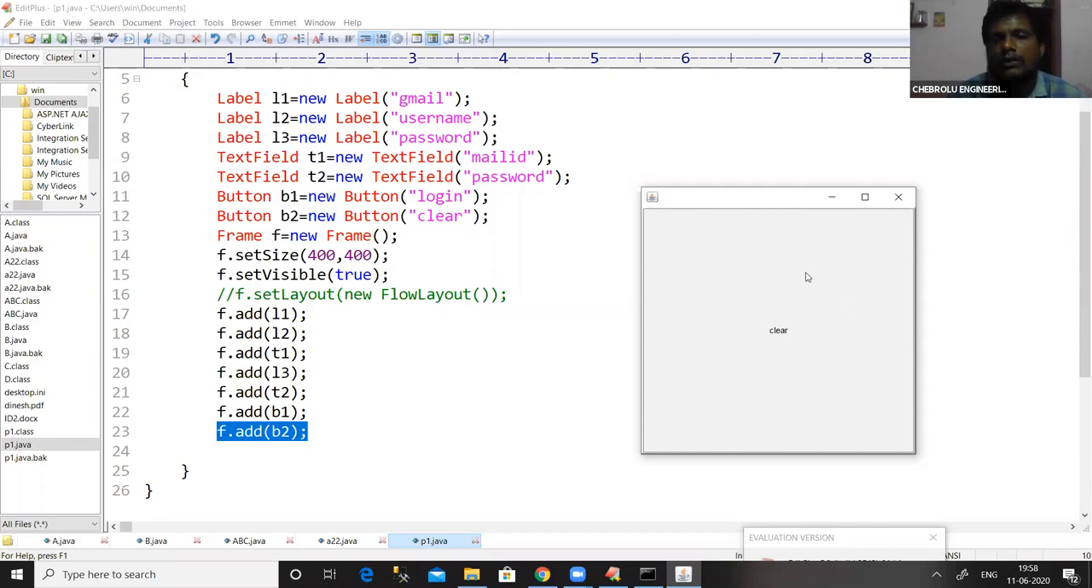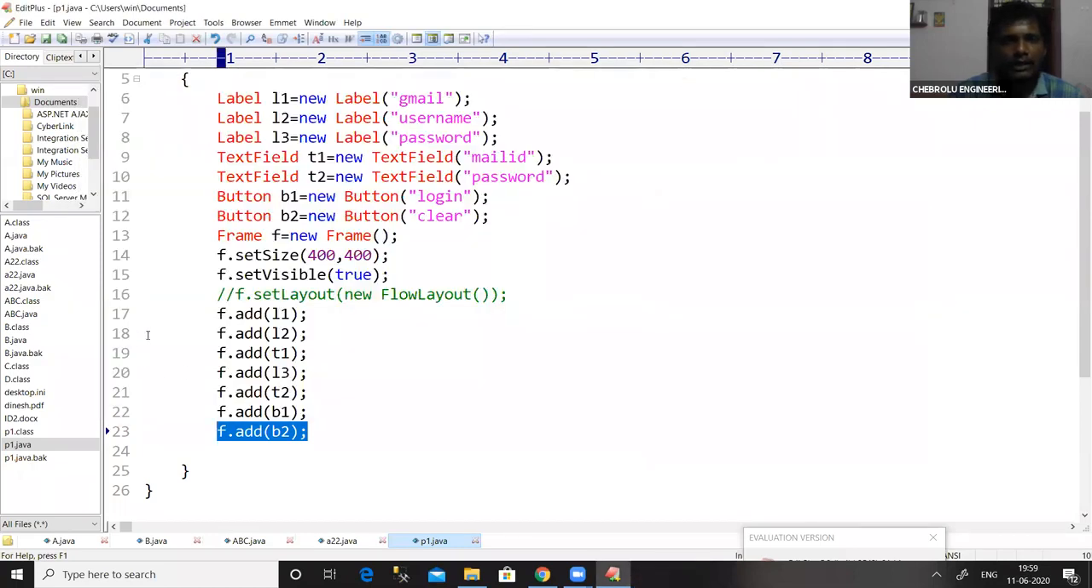Okay. So now let us move to the next program. In the next program, let us use some other, different layout. In this program we have already used the flow layout. So in the next program, let us use grid layout, and in the grid layout, let us create some drop-down list. So let us write the program.